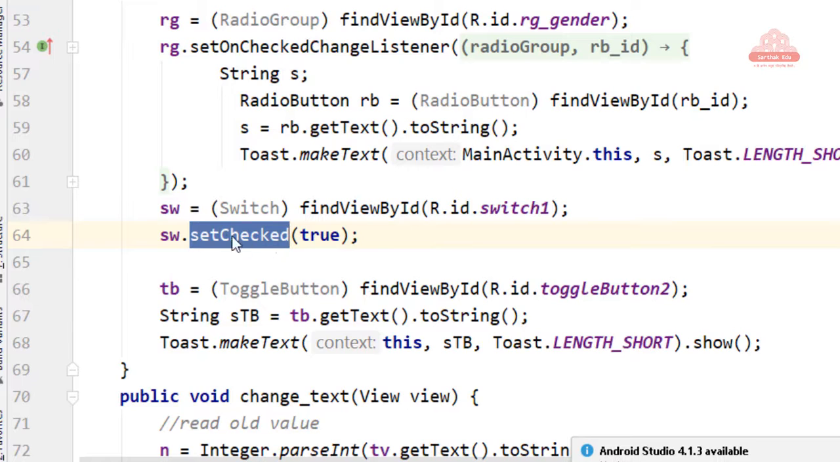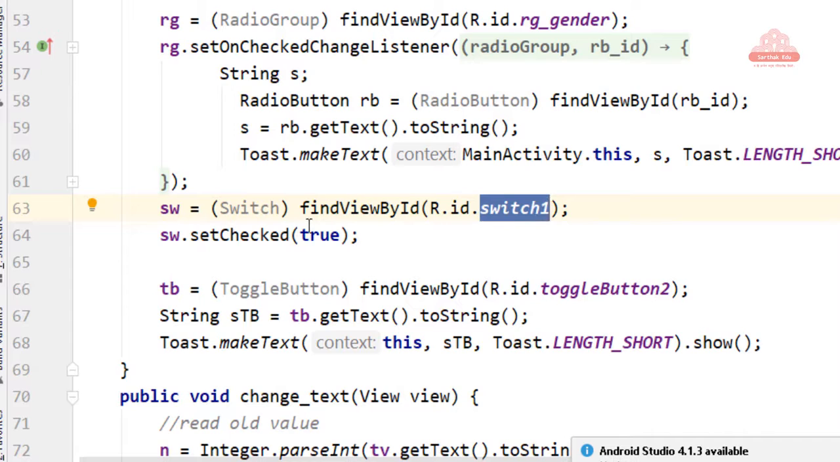Checked is a property, but here the prefix set comes before checked, so we can say that this is a method, and under the method we have to pass a boolean value, and that boolean value will be assigned to SW. It is going to be applied to switch 1. So it is true by default. When I execute this program, the switch property will be true by default, or it is going to be on.